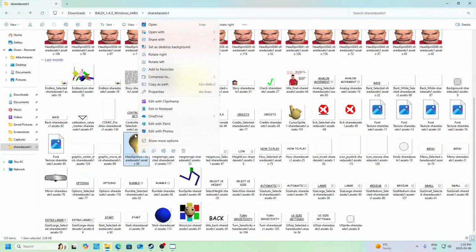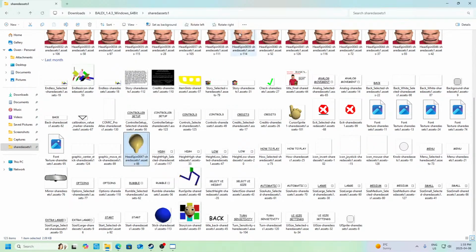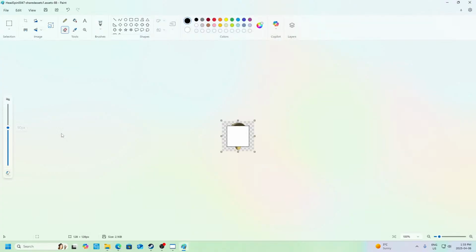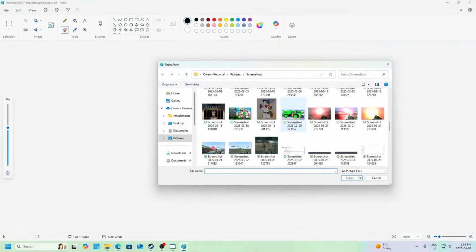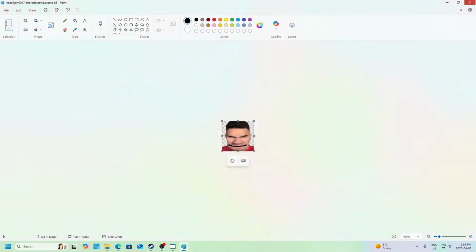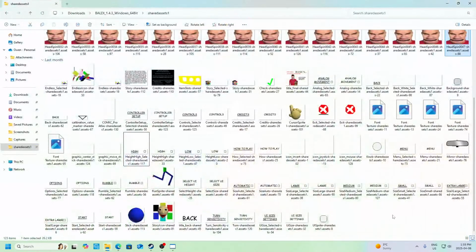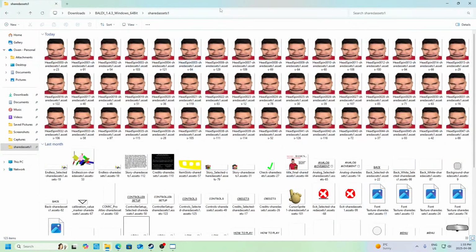Finally, headspin 0047 is the final headspin texture I'm changing for the first thing I'm changing in this Baldi mod. And bam. Usually I would say bam instead of boom because it's a better word, in my opinion.